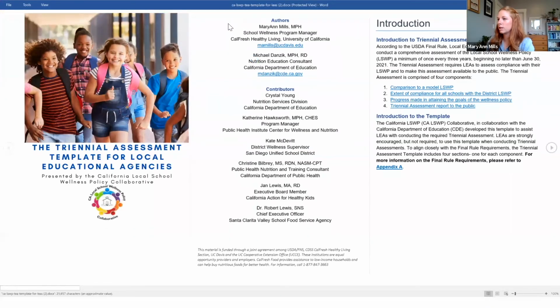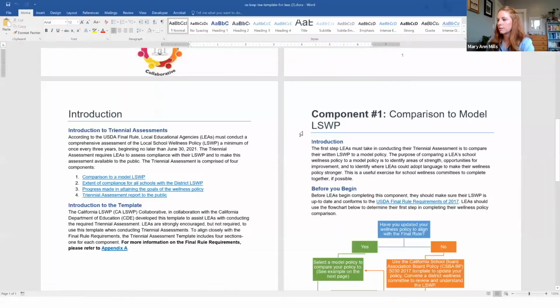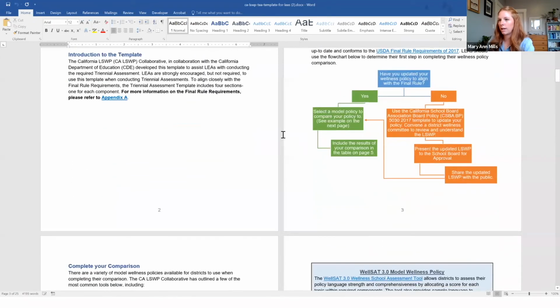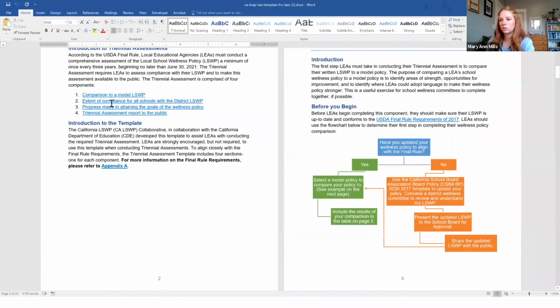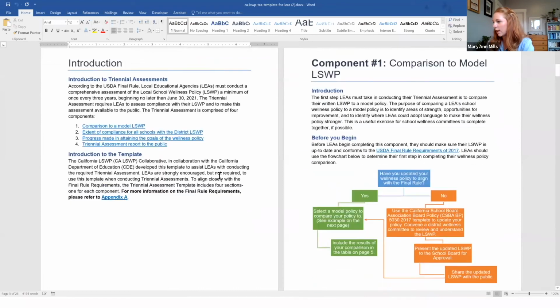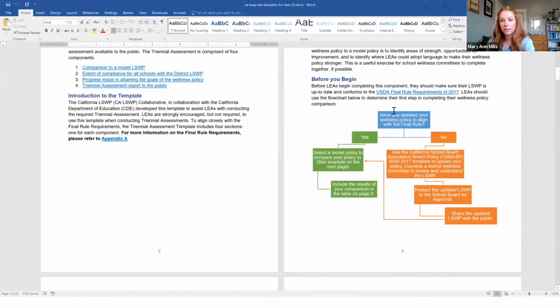Okay, so this is what the Word document looks like. You'll see it's laid out very similarly to the web page, and within it there are links to resources and the resources that I just shared for you. I did notice that someone was asking about the requirements of the final rule of the local school wellness policy.